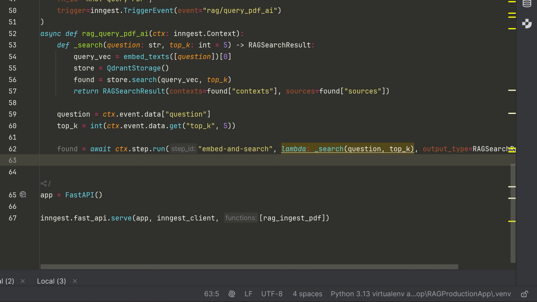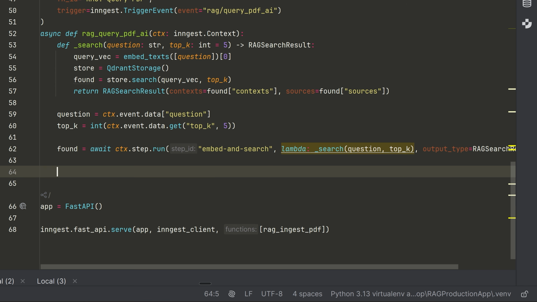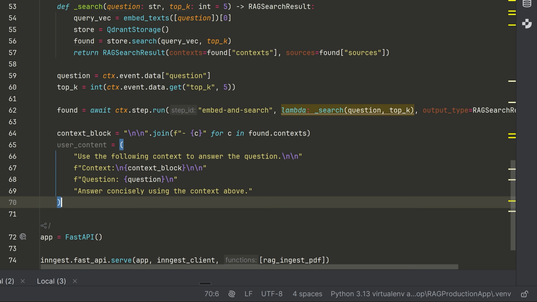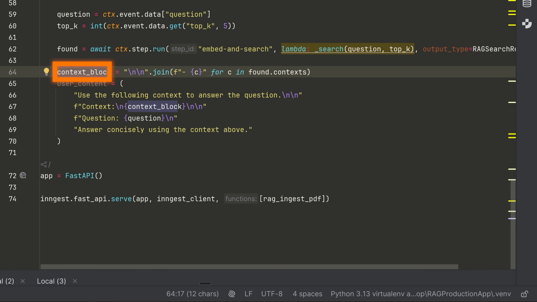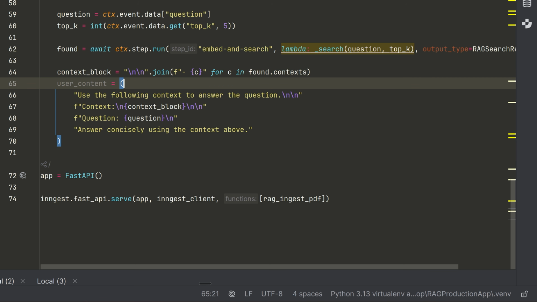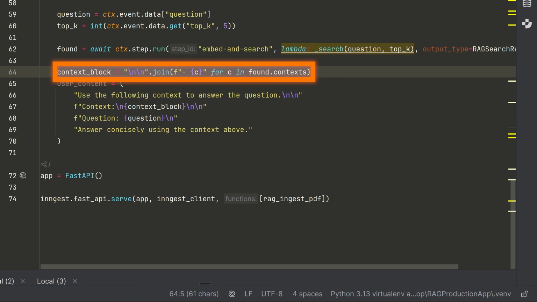Now I'm just going to copy in the prompt that I'm going to use for the LLM, because once we find the information, we need to pass this in a prompt. So what I'm going to do is say content block, and I'm going to join all of the context. So all of the sentences essentially that I found, like this, where I have a dash and then the sentence for C in contexts, and I'm going to combine them with two newline characters. I know this looks a little bit weird, but I'm just taking all of the context in a list and converting it into a string.